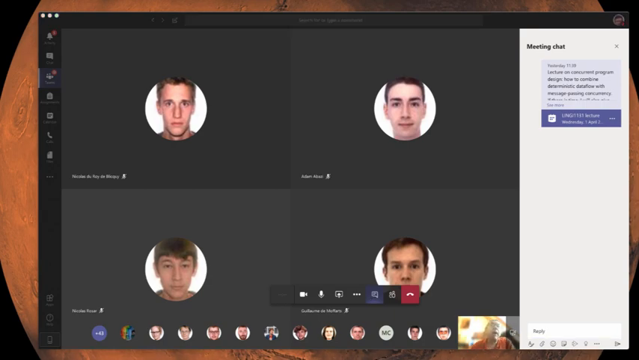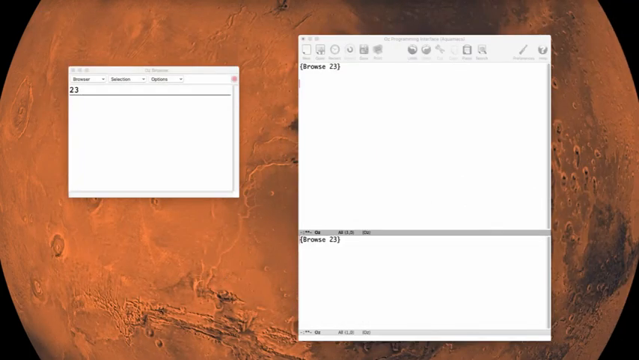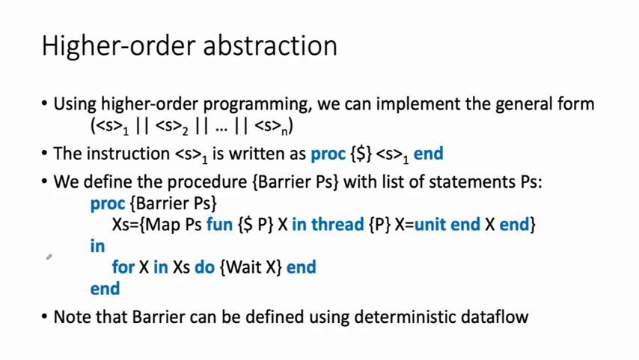So let me show now how to implement this. We're going to write some code. Let me go back to the slides and show how to build an abstraction to implement this. So we go back now to the slides. So this example is verbose. We don't want to write this kind of code all the time. So we're going to build an abstraction now to do concurrent composition.